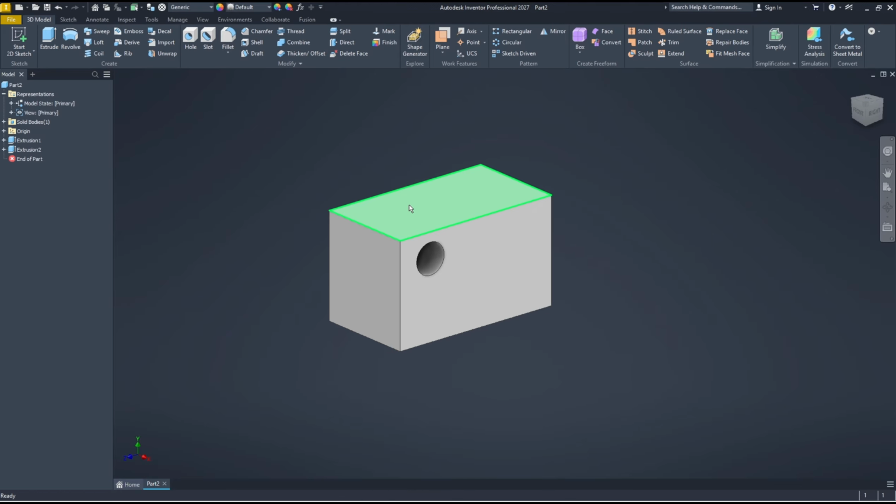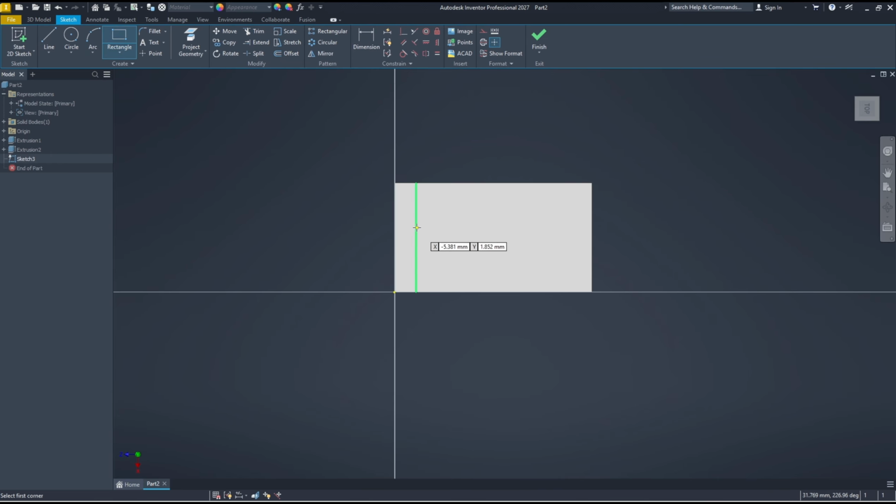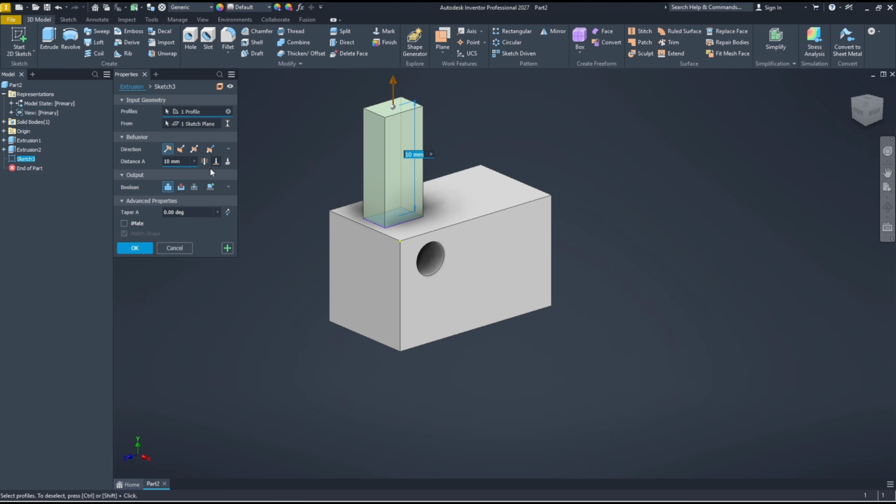So we need to create a sketch again, like on this top face, and I will draw a rectangle, click finish, and to make the hole you can use the extrude tool, change to the cut option, and click OK to apply.